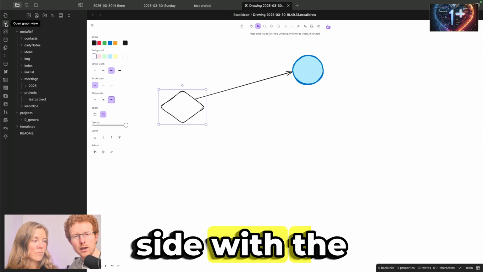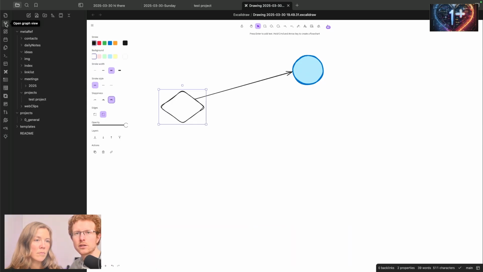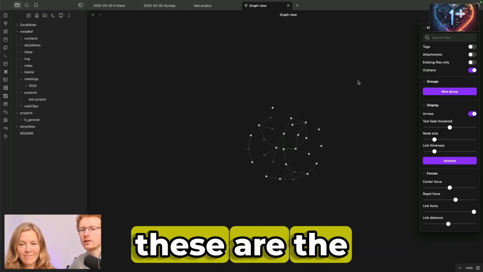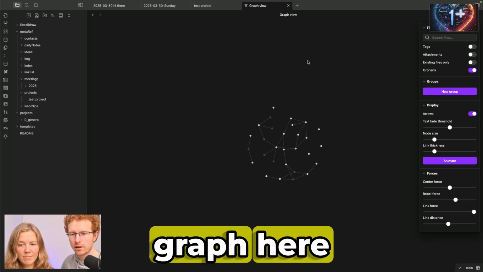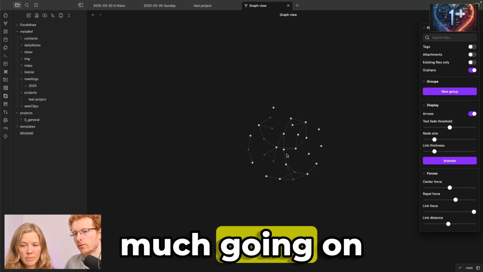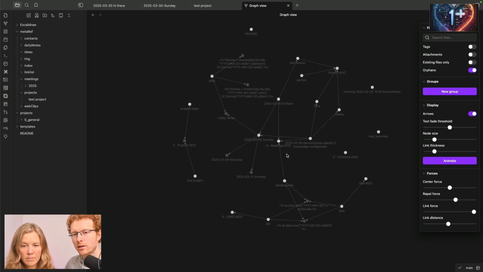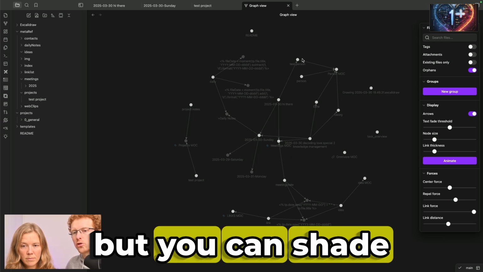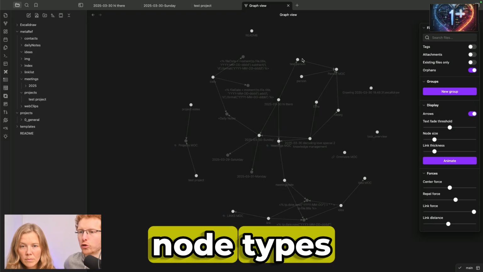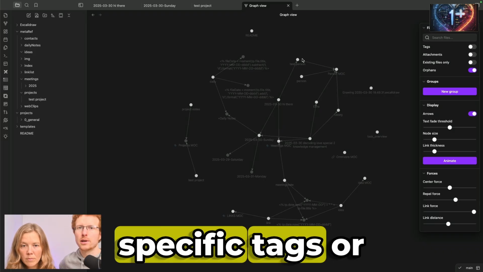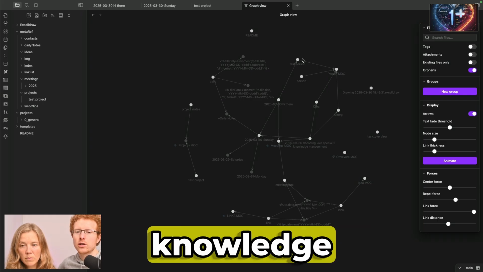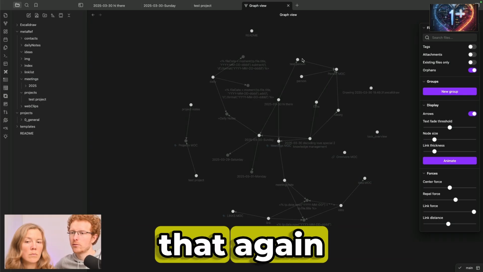It's actually here on the left side with the graph view. So let's open the graph view, and you can see already these are the nodes that are part of our graph here. It's just a pretty empty world, so there's not so much going on, not so much structure to discover. But you can shade and style the nodes as per your specific node types, or filter out by specific tags or keywords. So even if you're storing massive amounts of knowledge, it should be quite easy to discover that again.